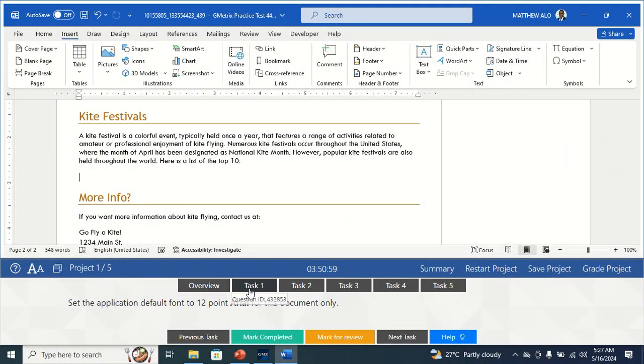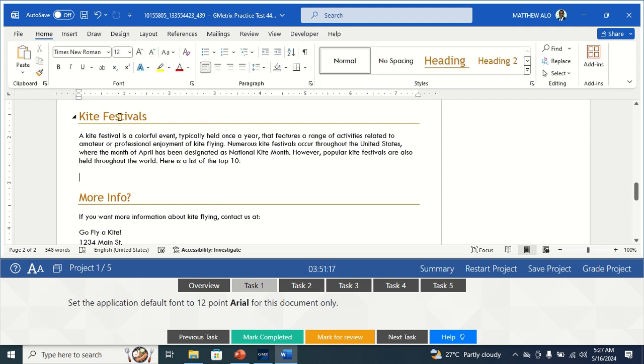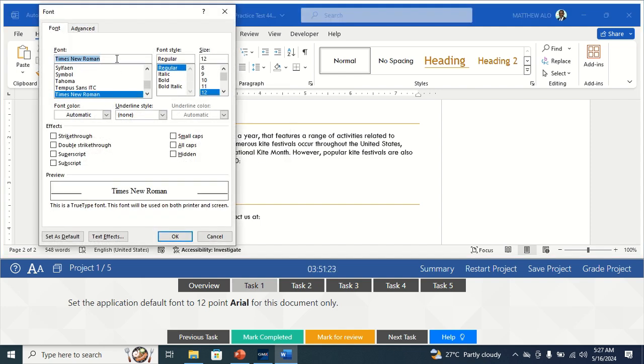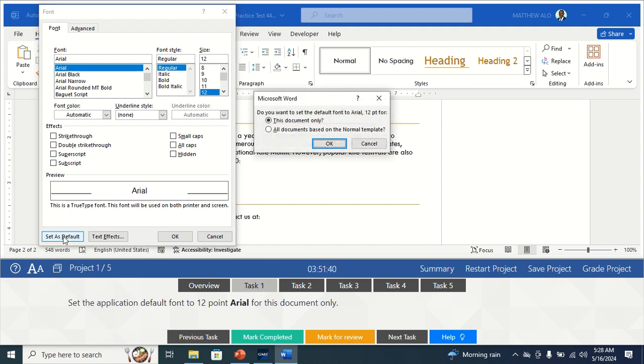Project 1, Task 1. Set the application default font to 12-point Arial for this document only. To do this, you select the Home tab, then in the Font group, you select the Font dialog box launcher, then right here, just put in Arial and select 12 point size, and select Set as default.